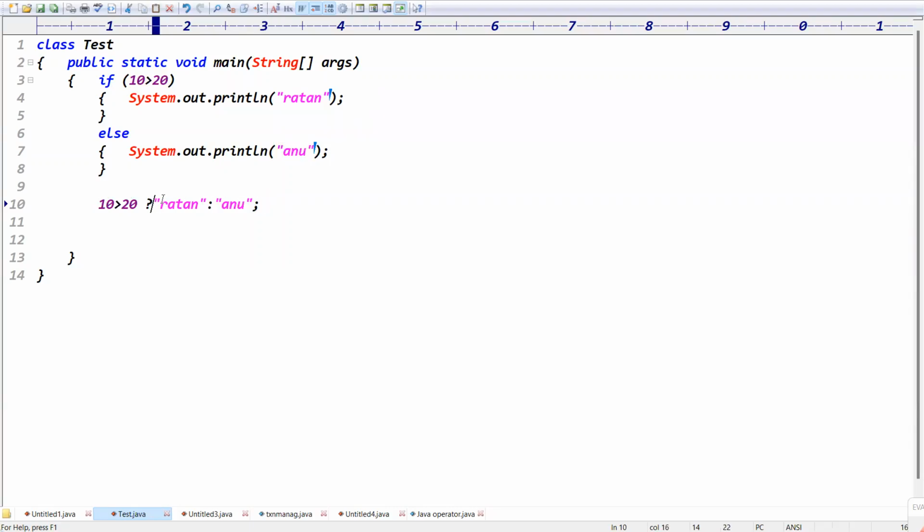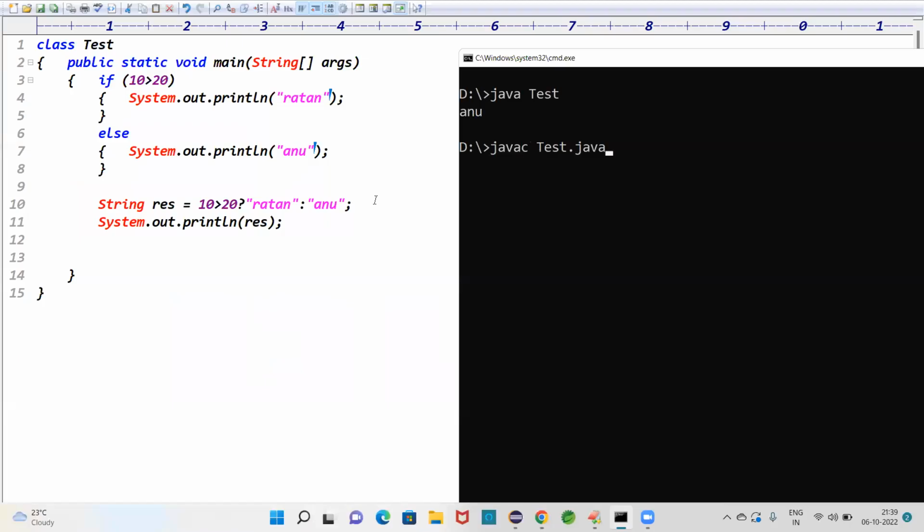Did you get the point? Condition true means first value, condition false means second value. The result is Ratan or Anu, so what type of result is it? String, right? Yes, we take a string result. Then I print it with System.out.println of the result. That's it. Good.